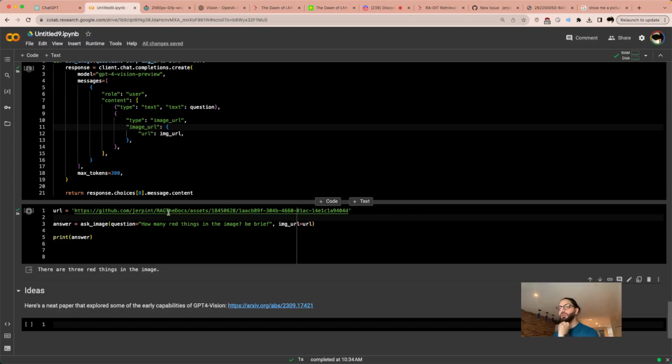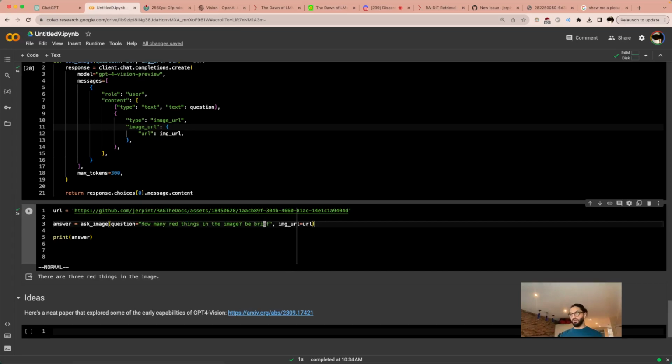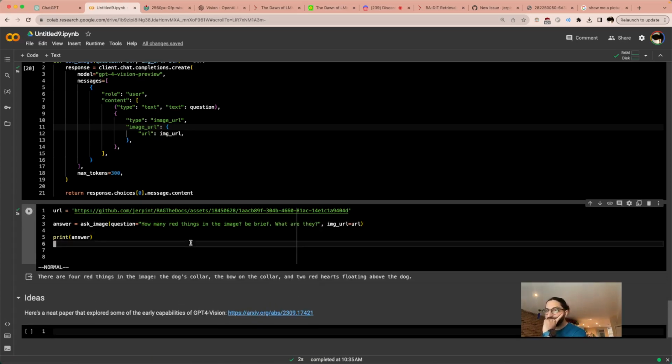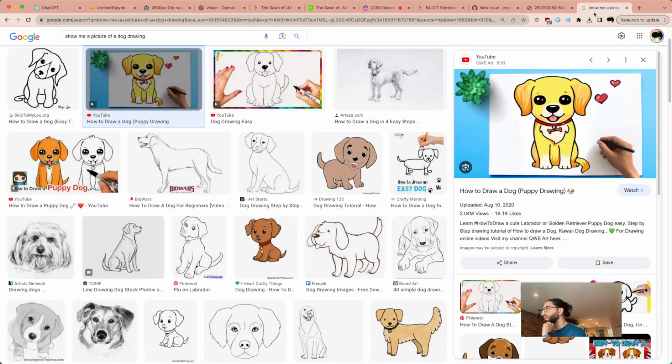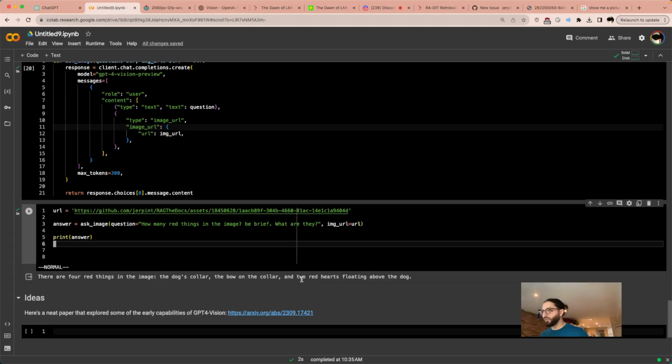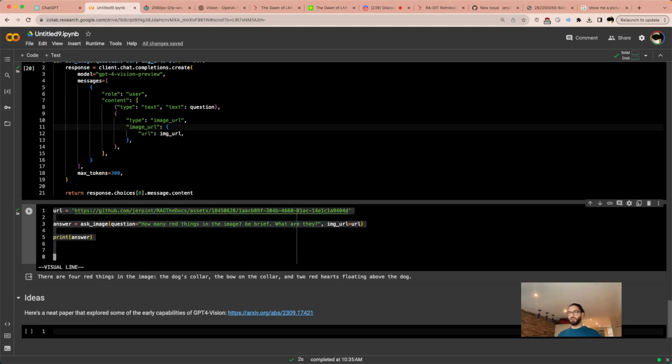Okay, but it doesn't know what the 3 red things are. Okay, so what are they? Now it says there are 4 red things. The dog's collar, the bow on the collar. Wow, it's being very specific. The bow on the collar is not red. That does not seem red to me. I mean, that's a bone, not really a bow, but whatever. And 2 hearts floating above the dog. Okay, well, I'm gonna say this is partially correct.